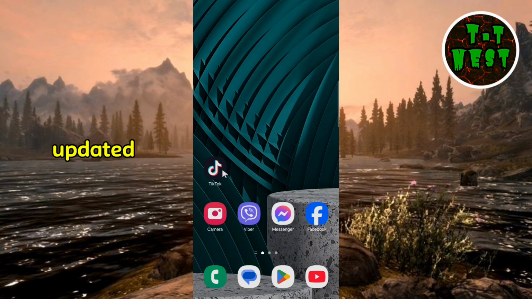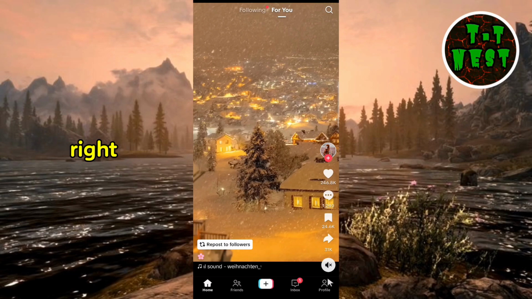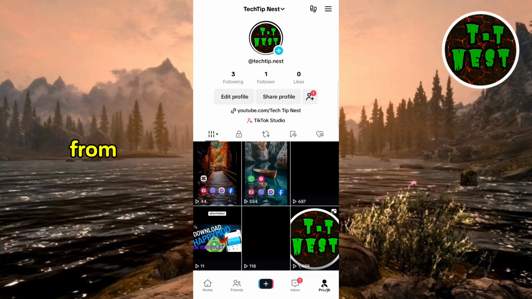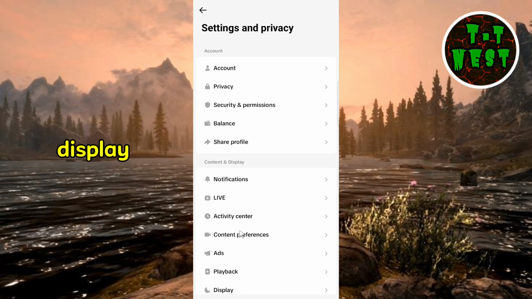Once TikTok is updated, open the app and tap on your profile icon located in the bottom right corner of the screen. From there, tap on the three lines in the top right corner to open the menu. In the menu, look for the Settings and Privacy option and tap on it. Scroll down to the Content and Display section and select Content Preferences.